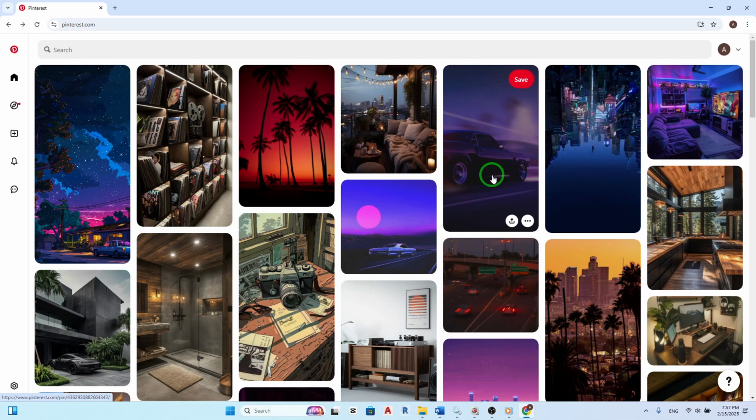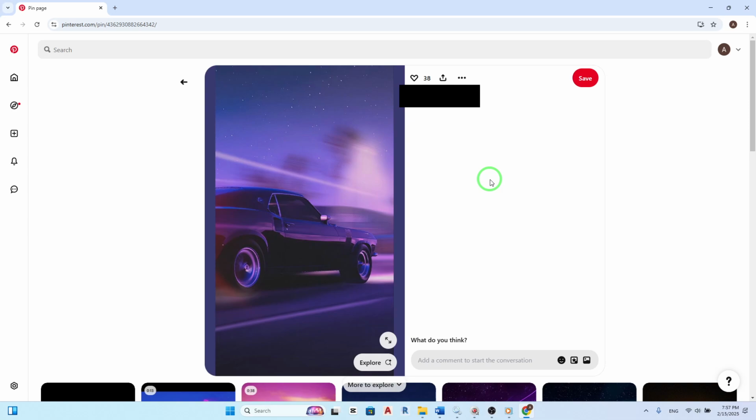Once you've found the perfect pin, give it a click to open it up. This will display the pin in a larger format, along with any description the pinner added. Underneath the pin, you'll usually find options to save, share, or visit the linked website. Here's where the magic happens.